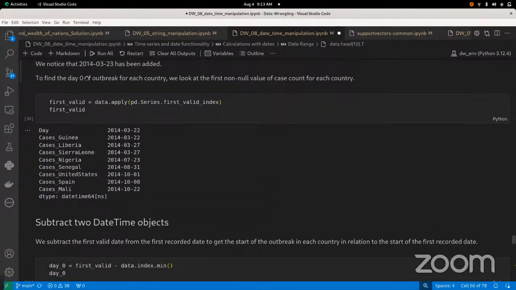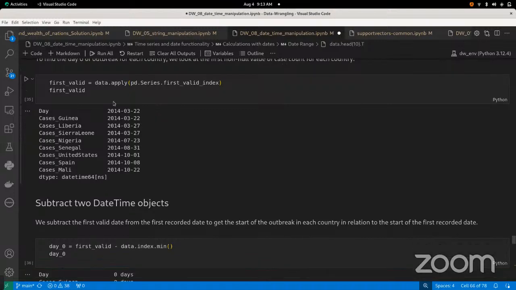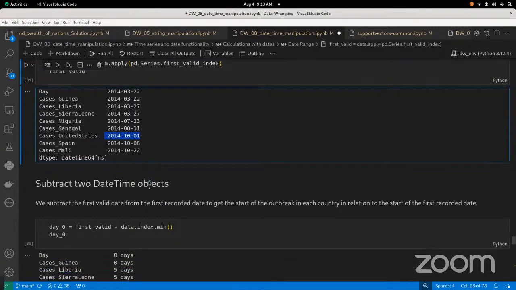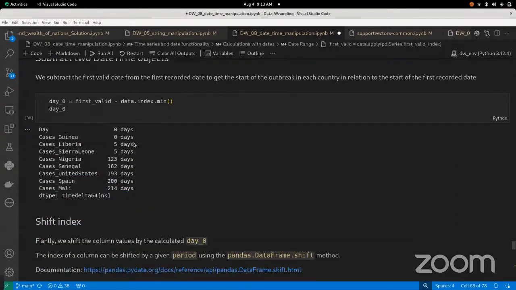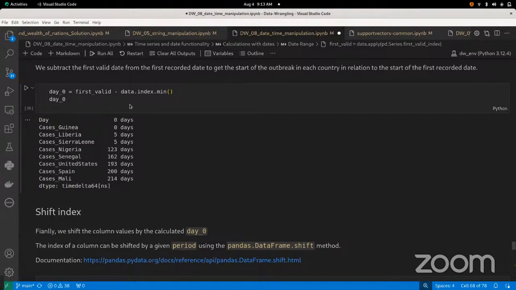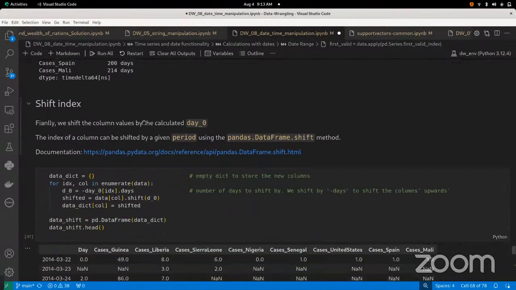Now we find the day 0 of the outbreak. So some more manipulation to get, okay, so this tells us that in Liberia, the outbreak started on the 27th. United States, it started like several months later, right, in October. So we get all this information. Now we are going to create the baseline. We are going to say, okay, let's say it started on the same day. How did each country handle this Ebola? So we're going to do some more manipulation, shifting around the index.